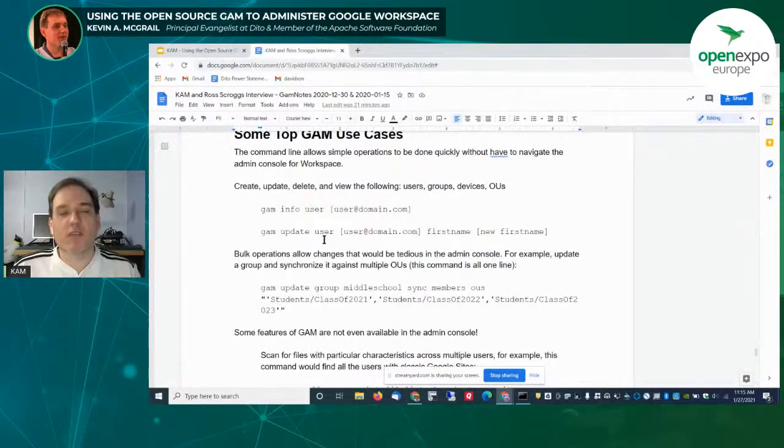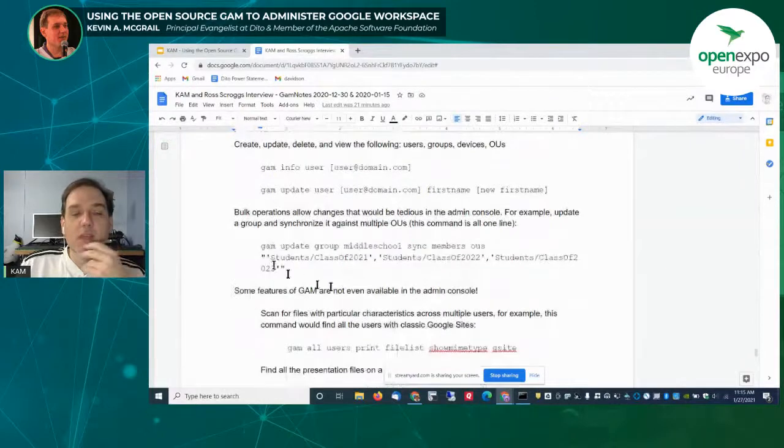So for example, some of the top use cases here with Gam are things like the ability to maintain a group. In this particular case, as I mentioned, he helps with schools. So he creates a group called middle school. And then obviously at a school, every year the kids change. So they have all the students in class of 2021, 2022, and class of 2023. They put those into organizational units. And then he can use this particular sync command to change this group to have all the members of these OUs be in that group.